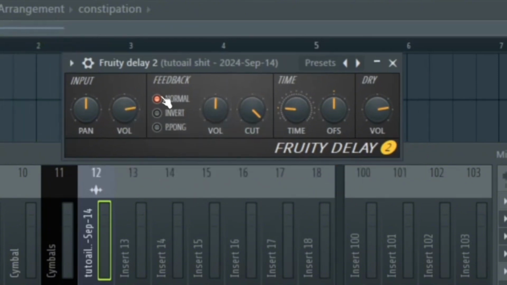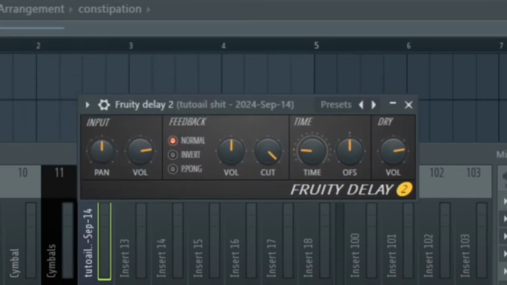Moving forward, right here under feedback, we have normal, invert, and ping pong. As you can hear with normal, whichever way you turn the panning is which way it's going to go, or if you just leave it at 50%, it's just going to be in the center. If we go to invert, whatever we turn the panning to, it's going to do the effect in the opposite ear. So I don't know why you would ever use that.